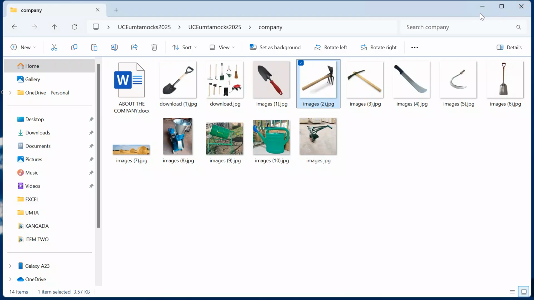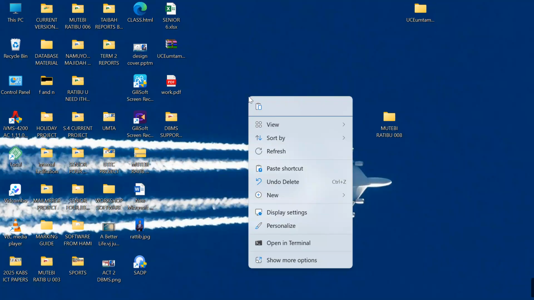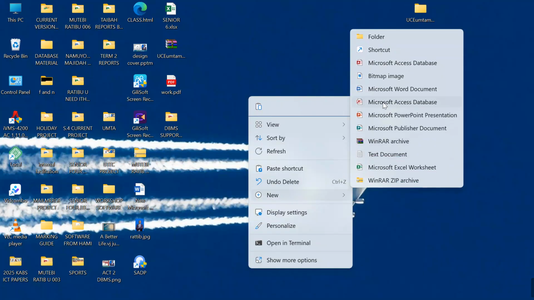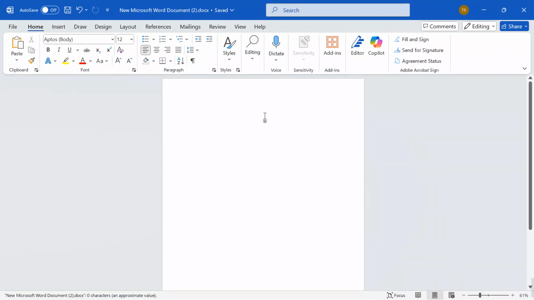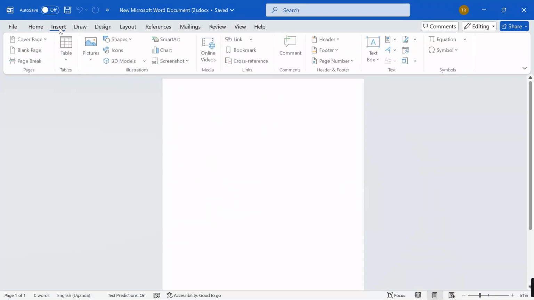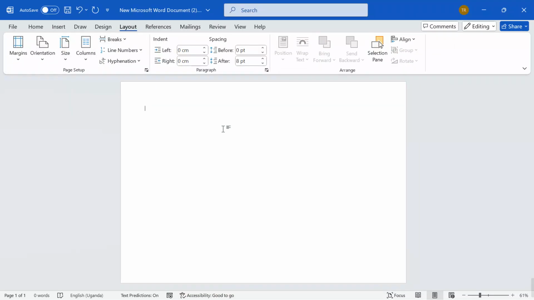Control C. I've copied, but then I want to integrate something very small. Right click in space, go to option new, open for me a Microsoft Word document, and then open by double tapping. Yes, double tap and we work through together. I want to paste. Let me change the orientation to landscape. I want to keep it at a wide scale so that I see whatever I'm doing. So Control V. I've pasted the first tool here.